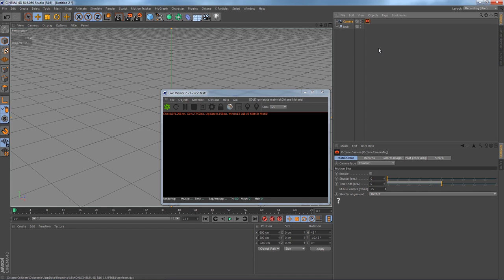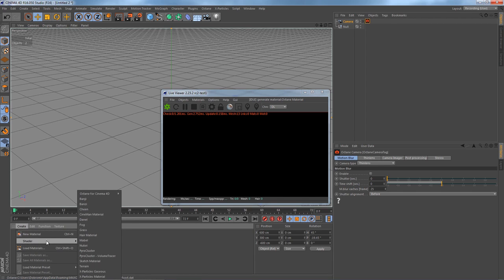Another piece of Octane information can be found under the Create menu of the Material Manager, Shader, Octane for Cinema 4D. This allows us to create Octane materials.